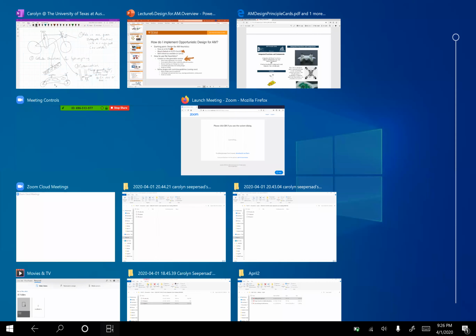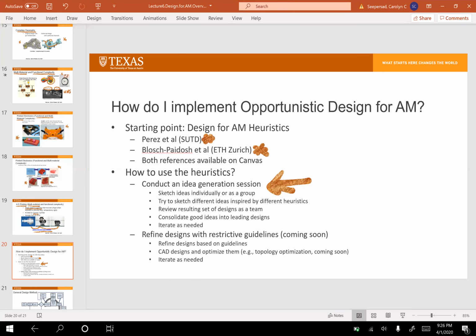And so what I want you to think about as you're doing your project is how can I incorporate some of these ideas? What opportunistic DFAM things can I incorporate into my design? How can I really make use of additive manufacturing? All right. So one of the things I'd like you to do, and I'll send an email out as well, is to think about, again, how would some of these heuristics influence your design project?